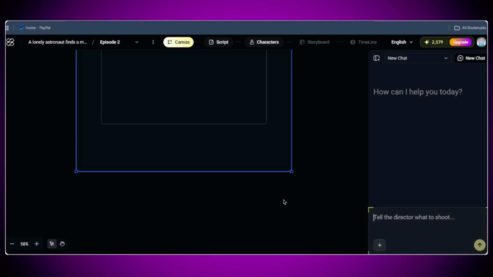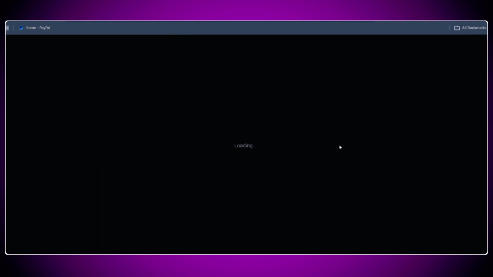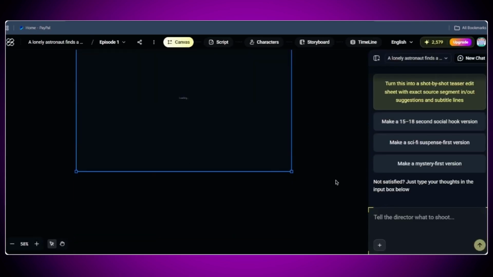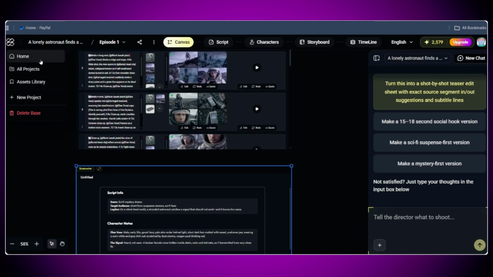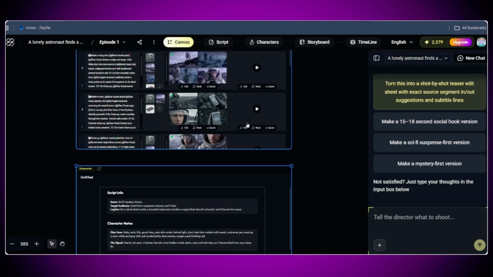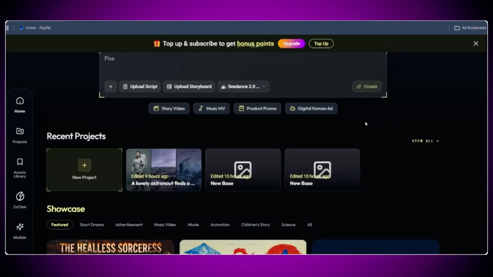And it doesn't stop there. You can manage an entire series inside one single workspace. No switching between projects, no losing track of your story. Whether you're doing a daily short drama, a long-form series, or an ongoing ad campaign, everything stays in one place. So one idea can turn into a full series.